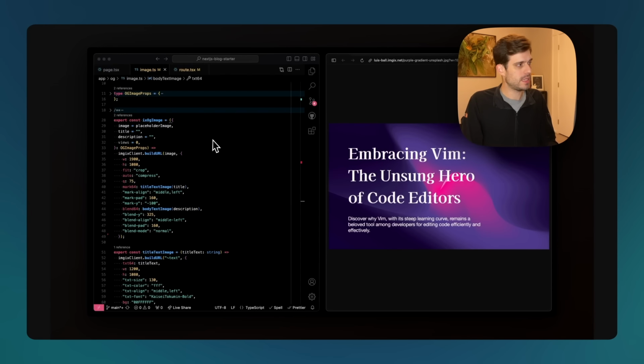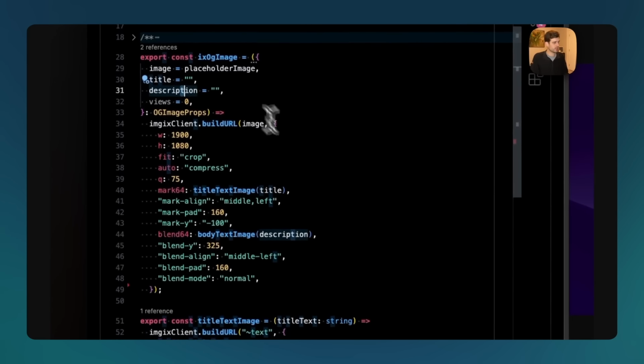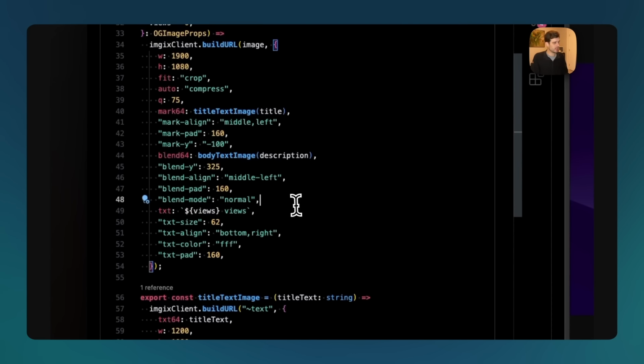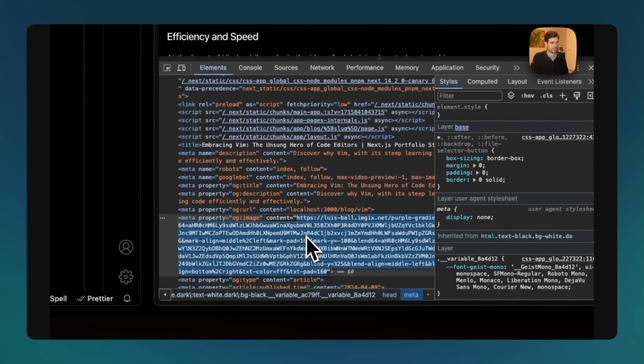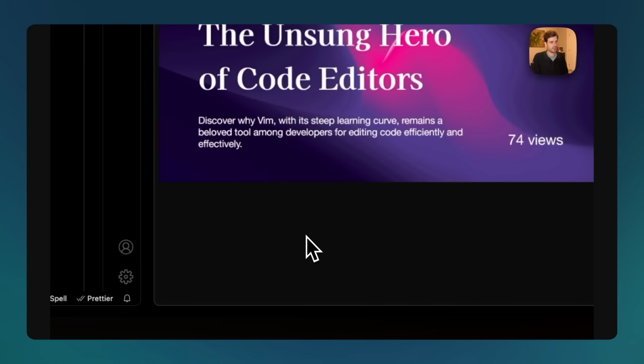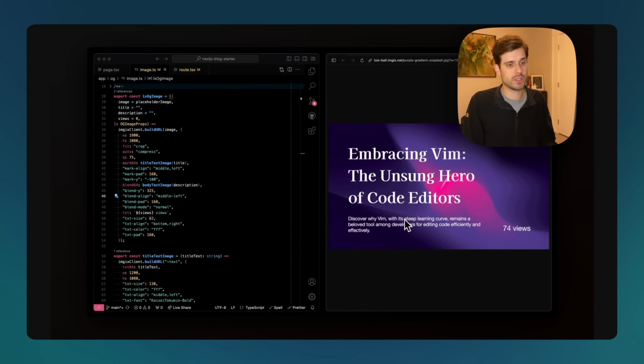What we're missing is the views. So let's go ahead and bring those in. We'll use the text parameter, which will add text to our base image, and we'll just put views next to views. And then we'll style it a little bit, and we'll save. And now when we go to our OG tag and render that, we can see we have a title, description, and our up-to-date view counter.